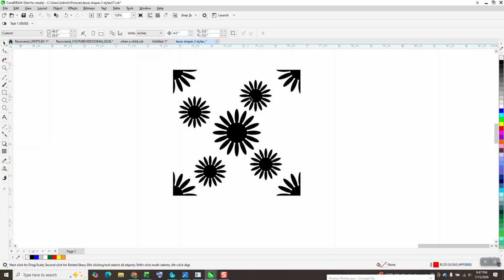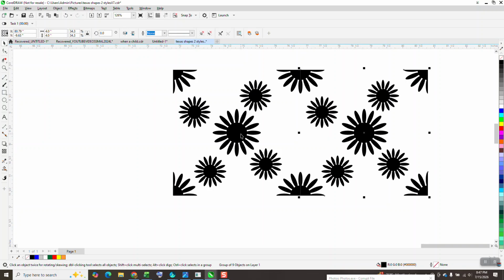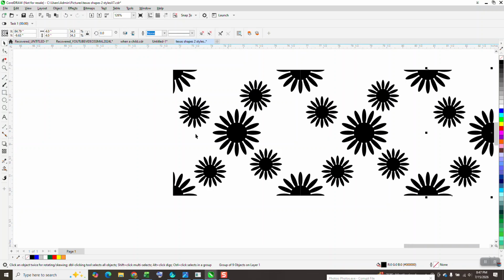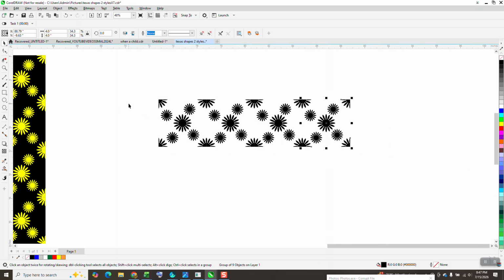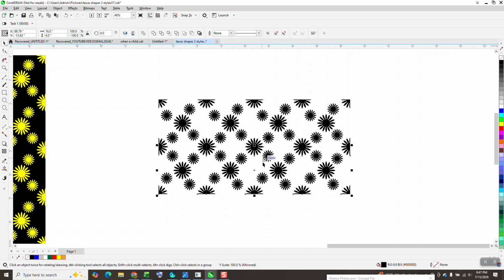This is the one, everything is symmetrical on the outside, so it doesn't really matter what's on the inside. So I'm going to Control D and move that over, and look what it's doing. It's making the same pattern over and over. Now, you could mirror it, and the pattern will change inside.